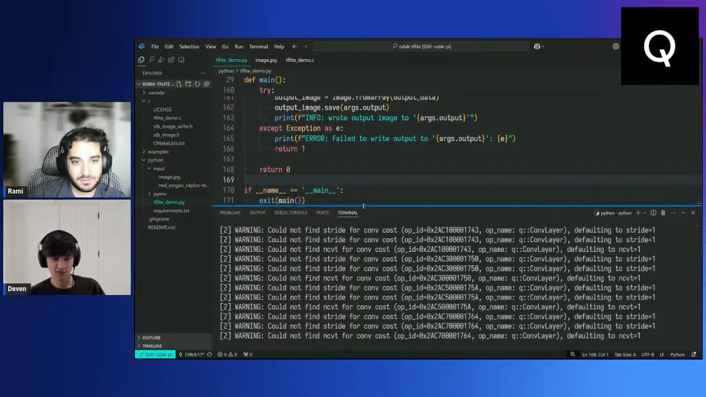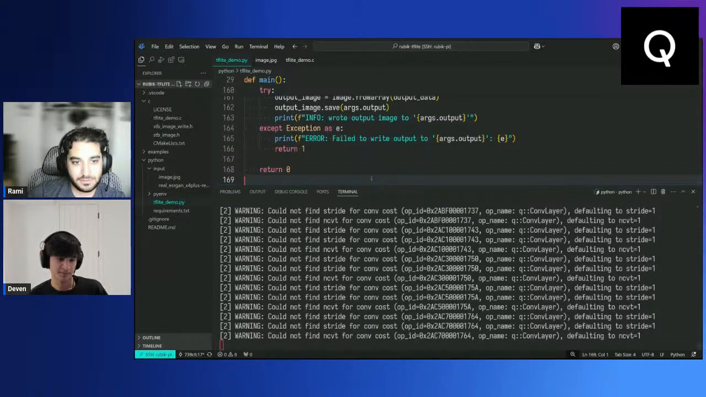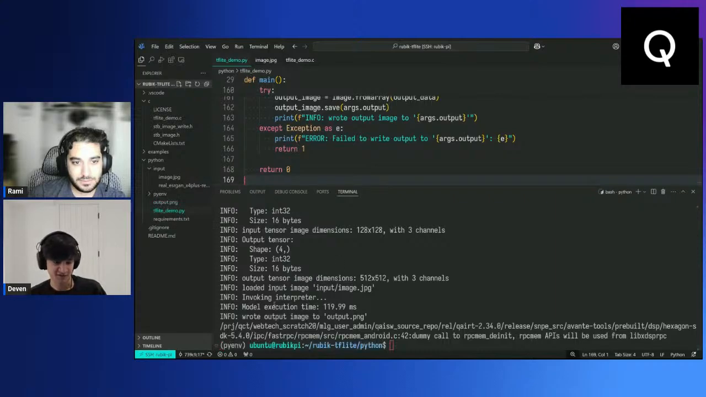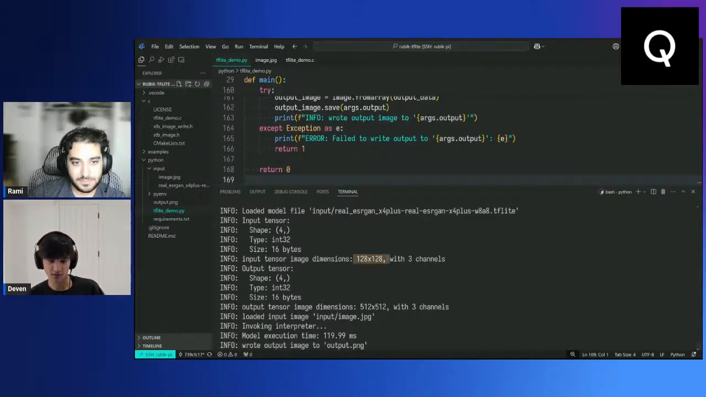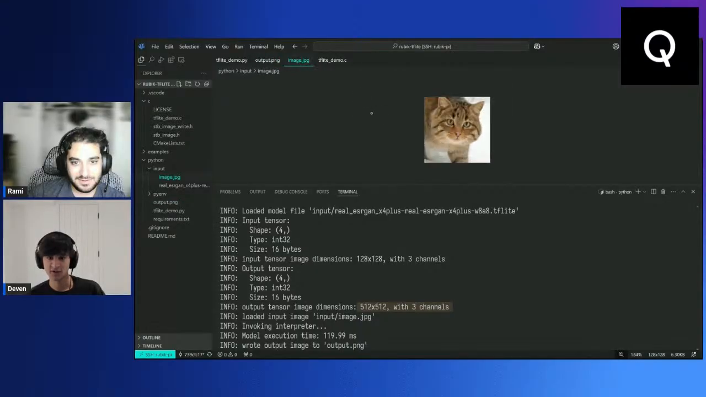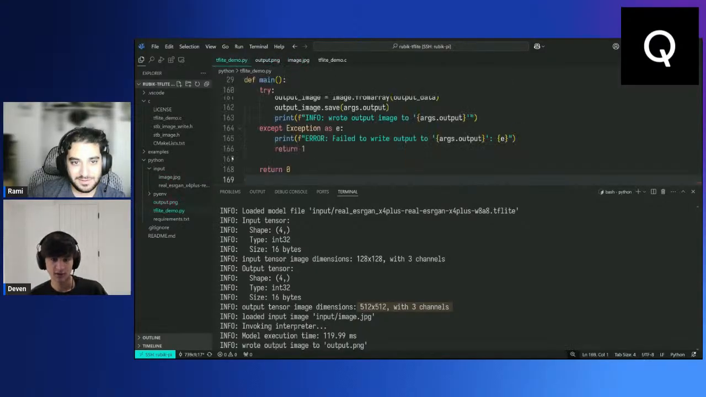All right, and then it's running. The model setup is what takes the most time, but we'll see some timing values once we actually run it and it's loaded onto the device. All right, so as you can see, the actual execution time of the model is 120 milliseconds, and that scaled it up from a 128 by 128 image to a 512 by 512 image. And if we look at the output PNG, you can see that it's bigger and, well, higher resolution.